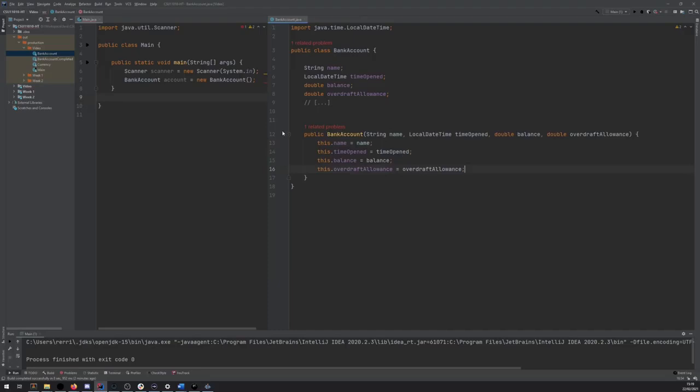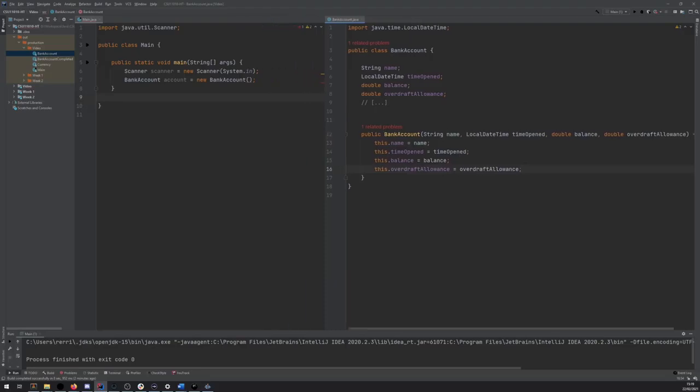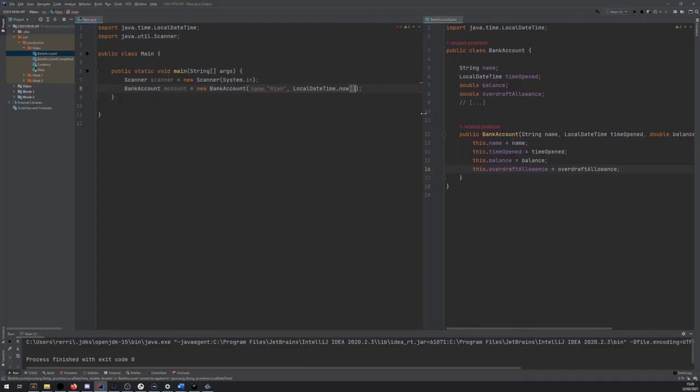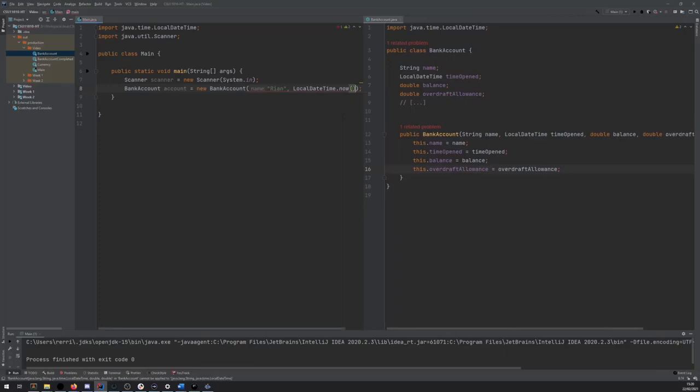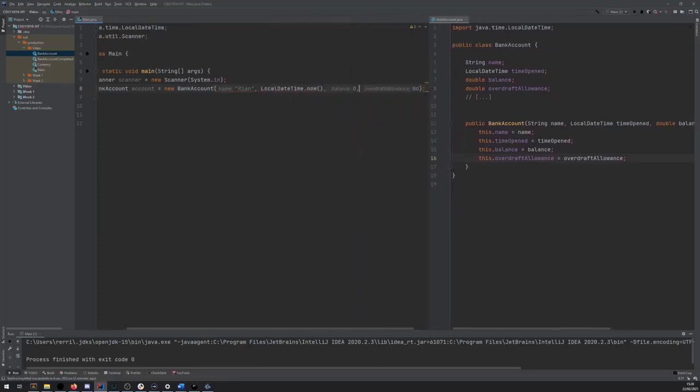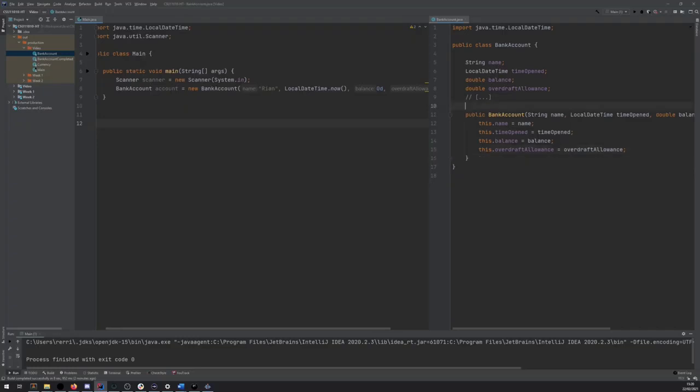So now we can define a bank account given all the details, and we can actually do stuff with it. So we can pass the name, which I'll use Rian. Then for time opened, we can just do LocalDate.now, which refers to the current time. You don't need to worry about the date time object if you haven't used it before. Then balance and overdraft allowance. For those, we'll just pass 0. And then D to signify that we're passing a double. Okay, now that we've defined a bank account with a regular constructor, we can actually call it.